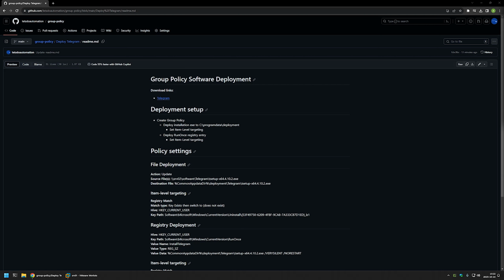The policy that I will be creating will be performing two actions, one of them placing the executable installation files on the local machine in the C program data deployment folder, and also it will create a run once registry entry for the user. And I'm using run once because Telegram is a type of software that needs to be installed under the user account, and also the installation needs to be executed by the user.